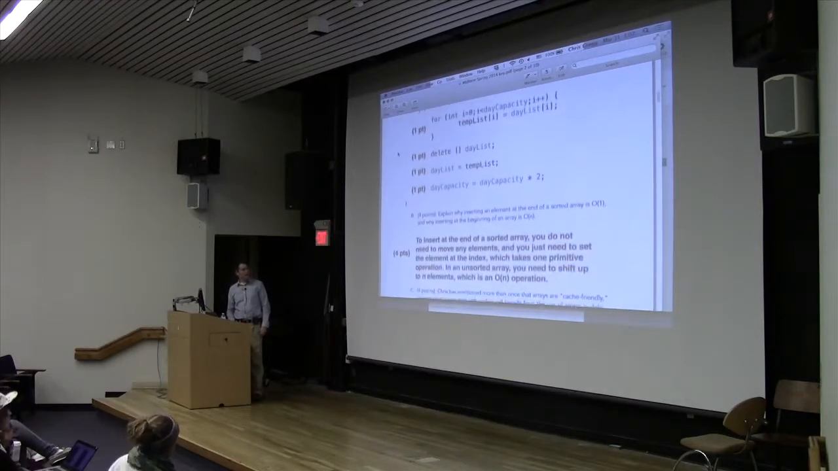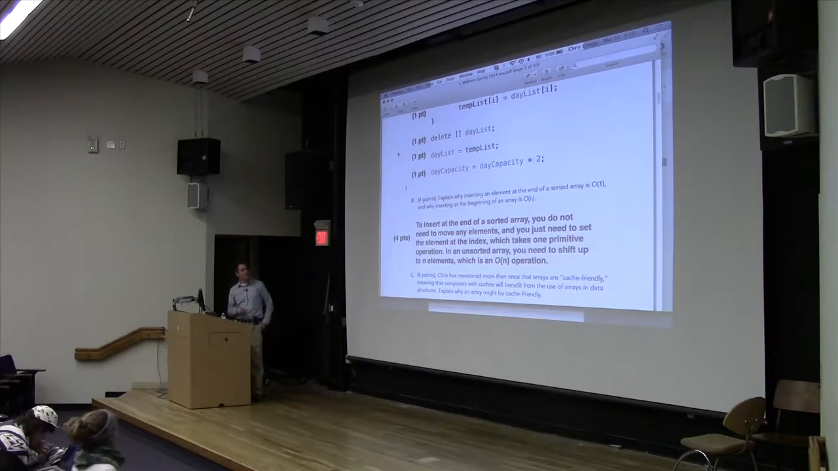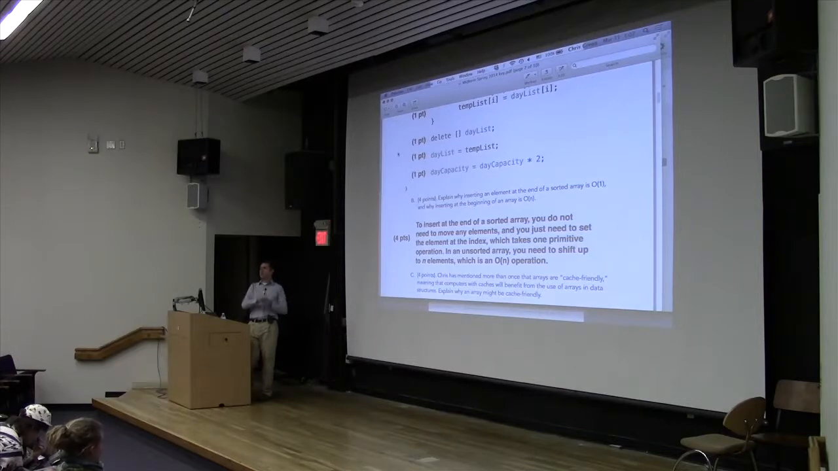OK. Explain why inserting an element at the end of a sorted array is order 1 and why inserting at the beginning is order n. I think most of you guys got this. If you're doing it at the end, you don't have to move anybody. If you're doing it at the beginning, you have to move everybody. So that's the difference.